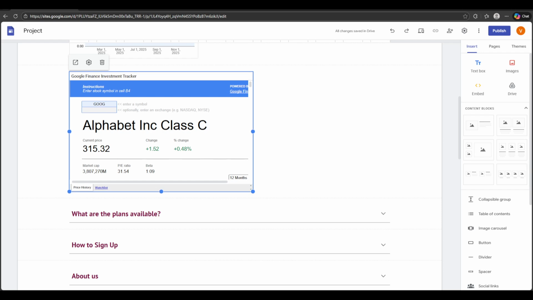Another helpful note is that updates you make to the file in Drive automatically reflect on your site, so you never have to re-embed it when you make changes. Use the preview button at the top of Sites to see how it looks on desktop and mobile. Adjust spacing and size as needed until it feels just right.